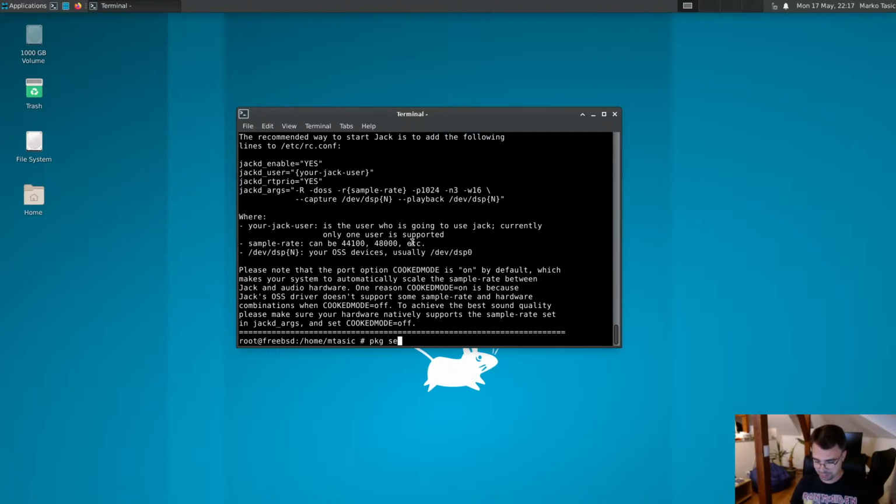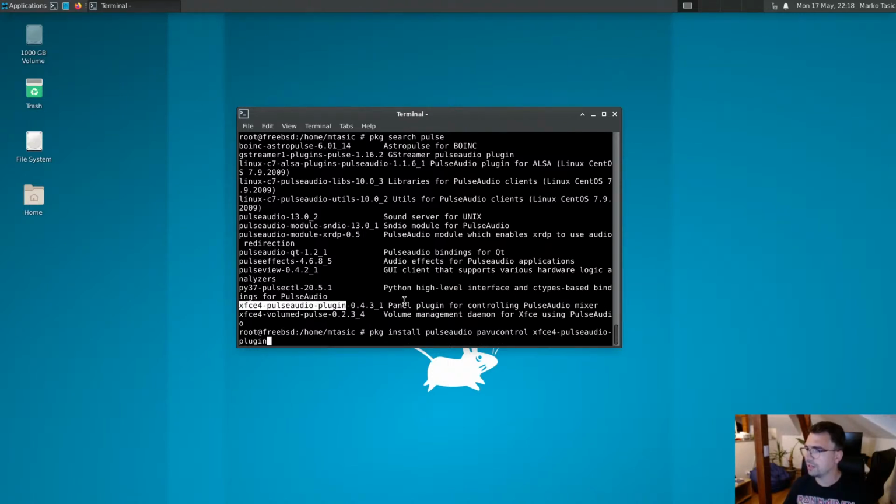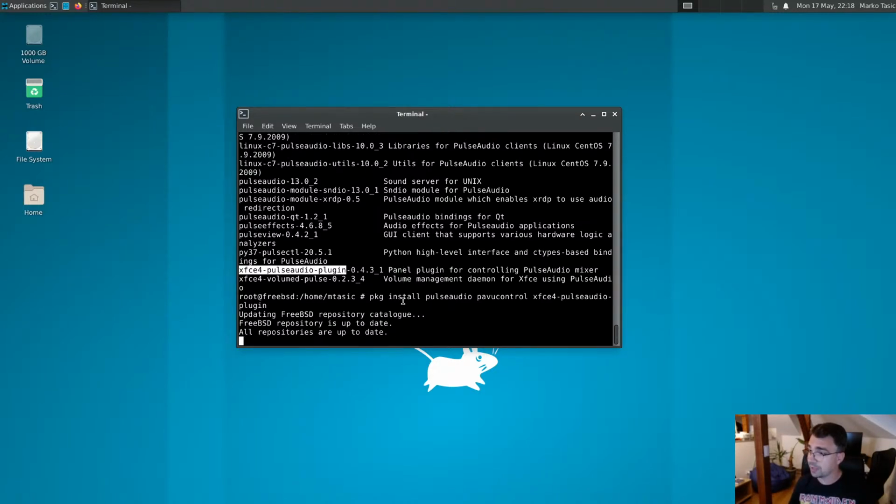Let's first search for pulse and say pkg install PulseAudio pavucontrol. And I also need the plugin for XFCE4 so I can control it. The one that I use is actually this one: xfce4-pulseaudio-plugin. So all these three pieces of software are the ones that I also use on Linux.